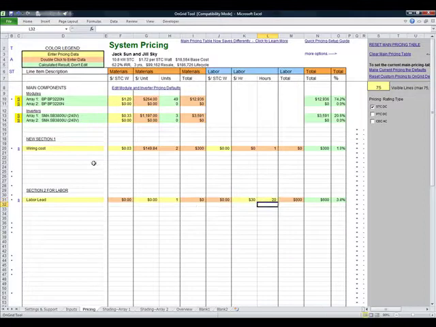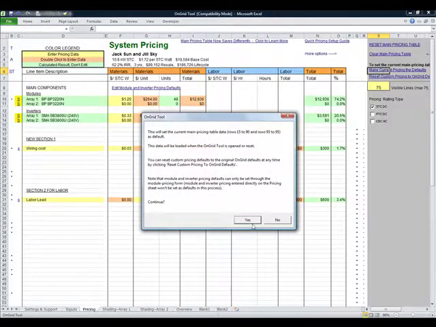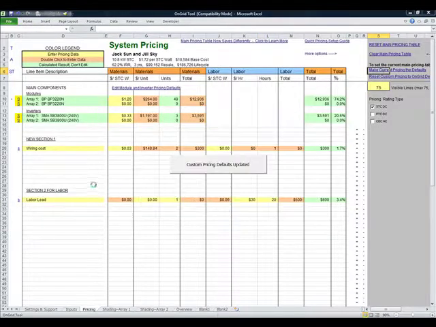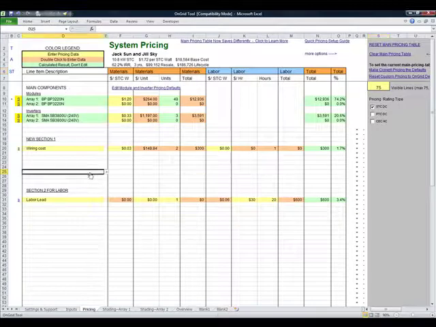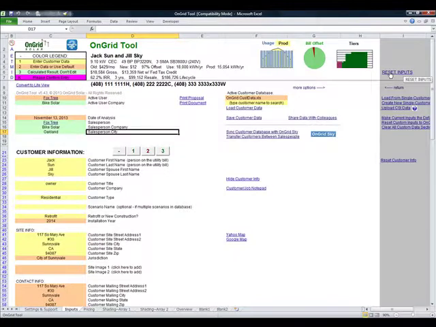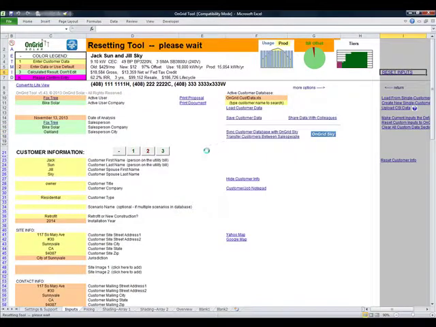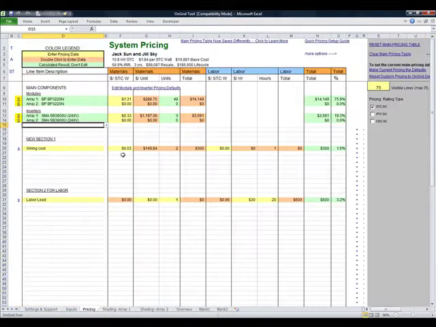So anyhow, now that I have a starting point for my new defaults, I'm going to click on Make Current Pricing the Defaults, and then I'll click Yes. Now that is locked in, so if I were to reset the input sheet, or rather I go back to the inputs and click Reset Inputs, it's also going to reset my pricing sheet back to whatever my defaults are. So it's going to have that wiring cost line and the labor lead line.